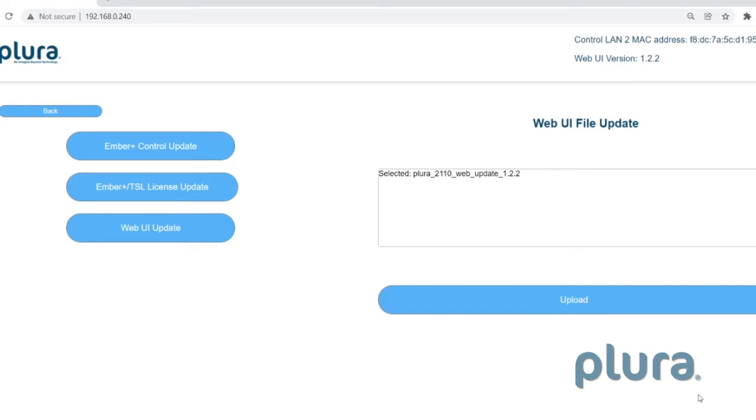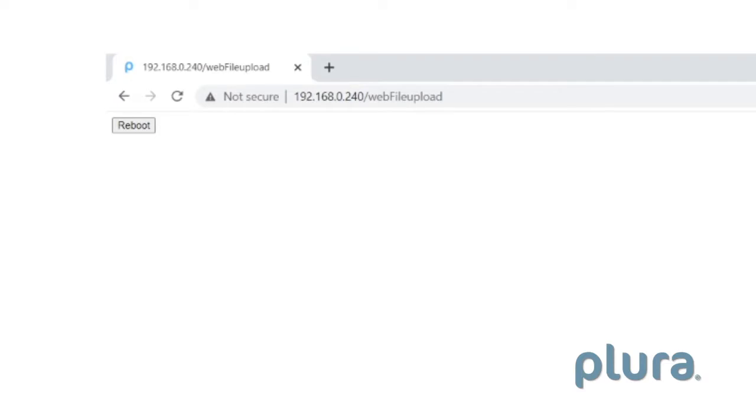Once the file is uploaded, the browser will go to a white page with a reboot button. Click the reboot button, then wait approximately 30 to 40 seconds before trying to connect to the Control LAN 2 UI. The Web UI update is now complete.